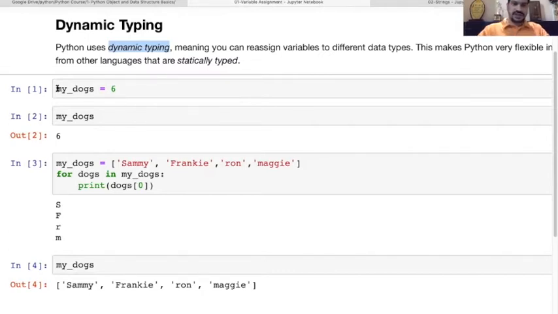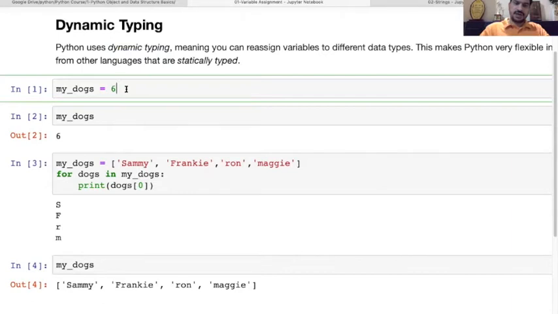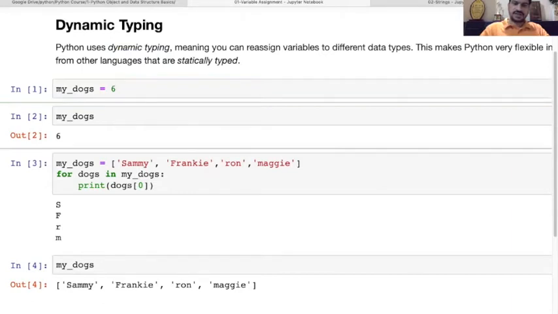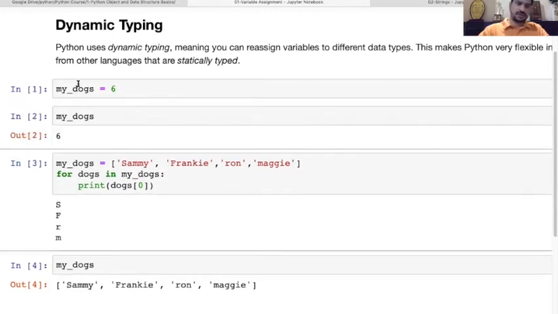So this is one example, my dogs equal to 6. The meaning is I have given a variable my dog, and the value that we have assigned is 6. And when we want to print the value of my dog, I have to write my dog only, or you can write print my dog.